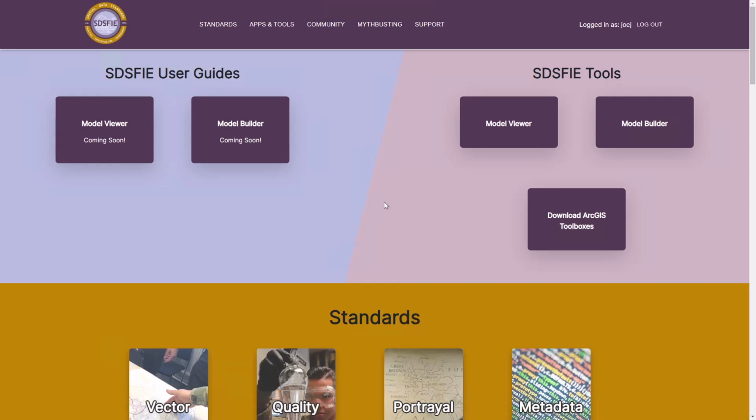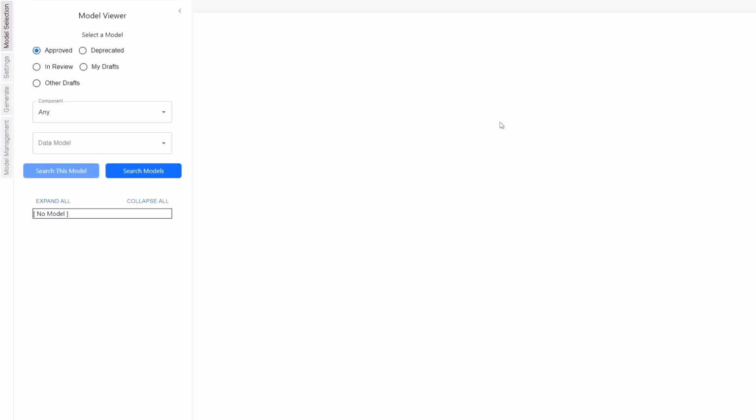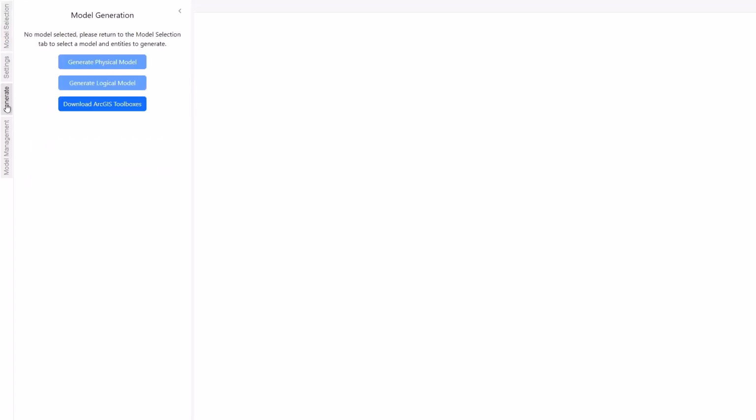At the top of the SDSFIE portal's homepage, logged-in SDSFIE portal users are presented with a set of cards that link directly to the tools, including Model Viewer. Clicking on its card opens the Model Viewer tool in a new tab. Model Viewer starts with the Model Selection panel open in the sidebar, where we select the model and a set of entities to generate. Generate is the other panel that we will use today, and it opens by clicking its tab. Note that both Generate buttons are inactive.